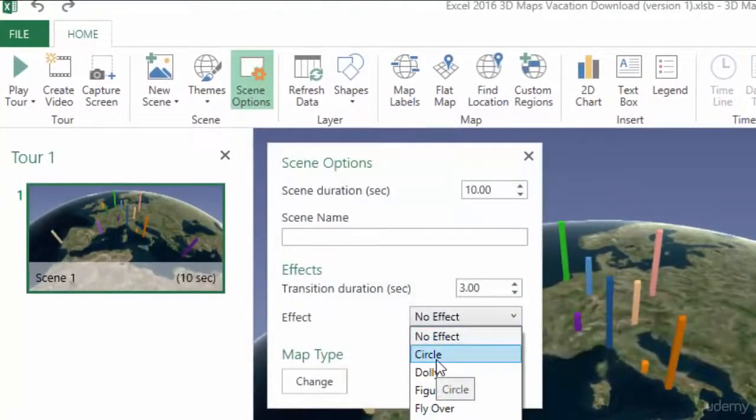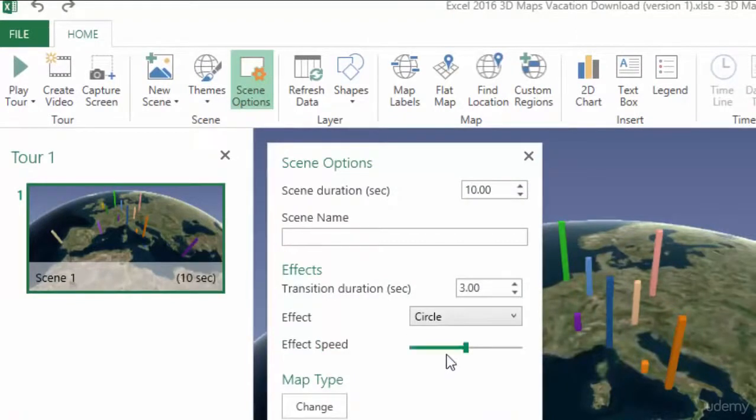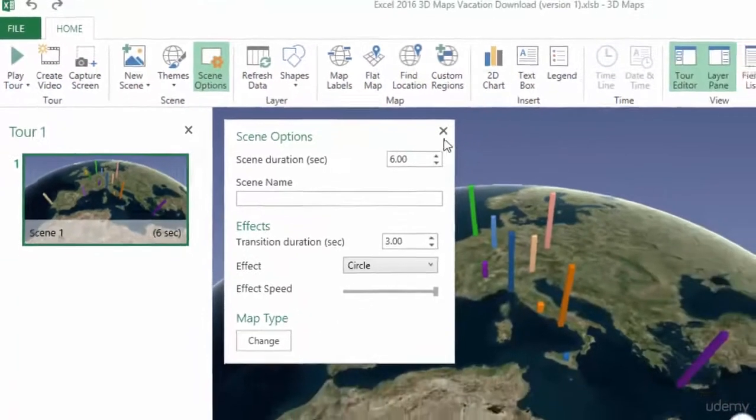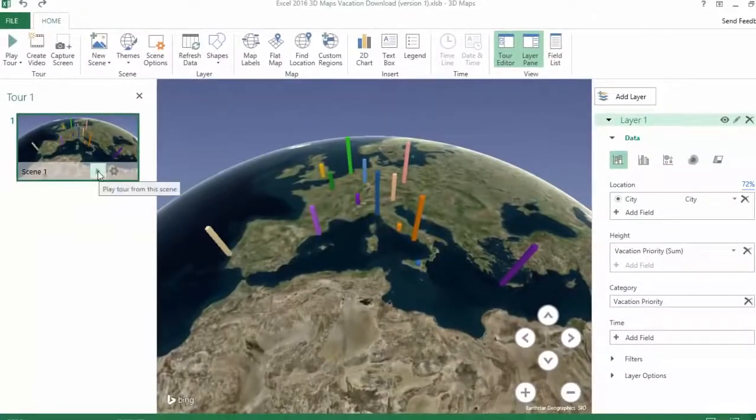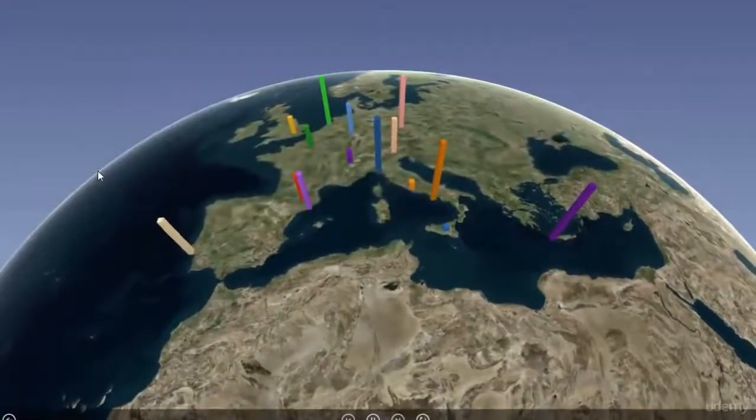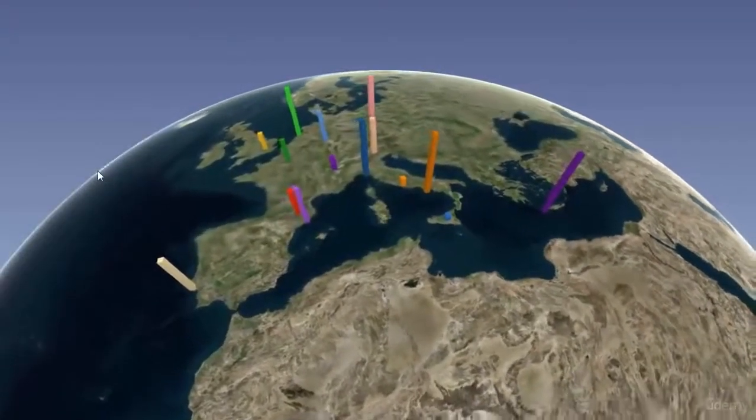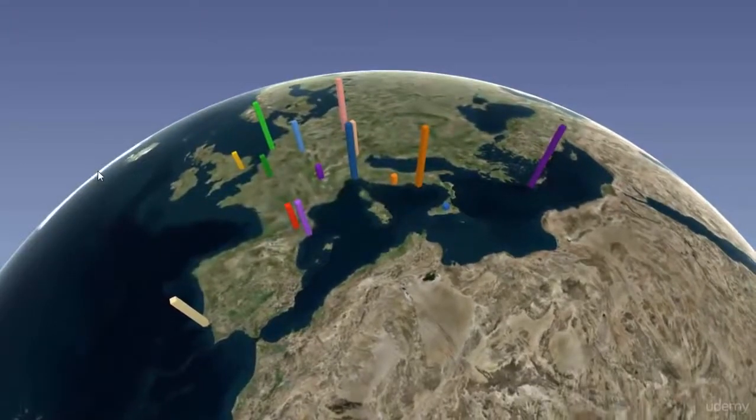and I'll do a circle, which makes it fly around in a circle. I'm going to make it go as fast as it can because it's usually pretty slow, and I'm going to make this 6 seconds long. You can name it, and then we'll close that, and I'll click play again, and you can see it's just doing a circle fly around of my data.